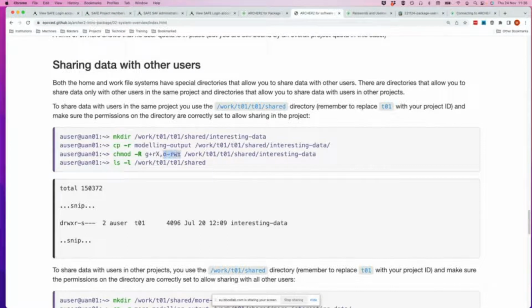Now, similarly, we want to take away those permissions for people who are outside of the group, so people belonging to other projects on Archer 2. So this is what this O stands for, others, and the hyphen or the minus sign means take away these privileges. So that's the read, the write, and the execute privileges for the files inside interesting-data.